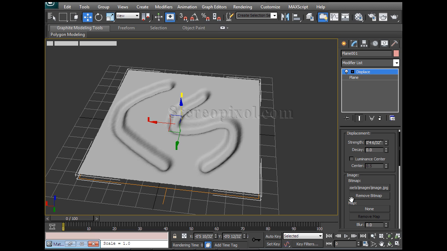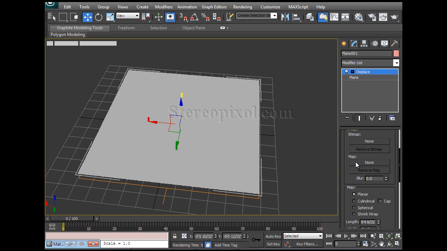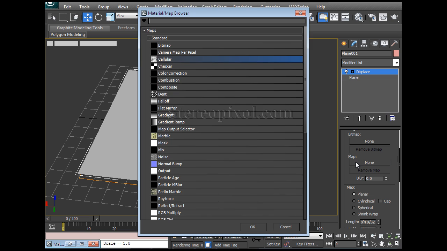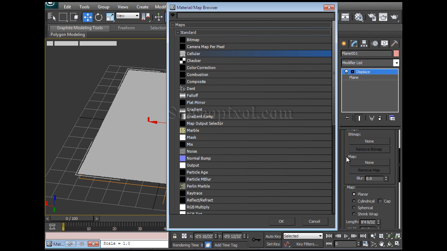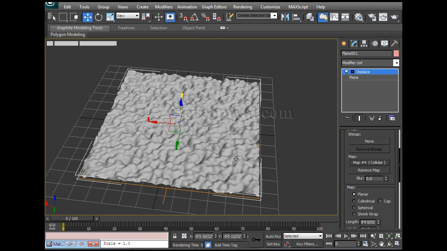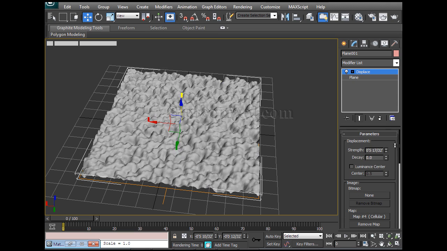Now I'm removing the bitmap, and the other section is map. Through map, we can use the procedural textures or procedural maps of 3ds Max. If you hit none, I can call a bitmap also, but I generally use this one for the procedural maps. Like I can call the cellular from the list, and I can increase or decrease the amount and control the strength of the displacement.